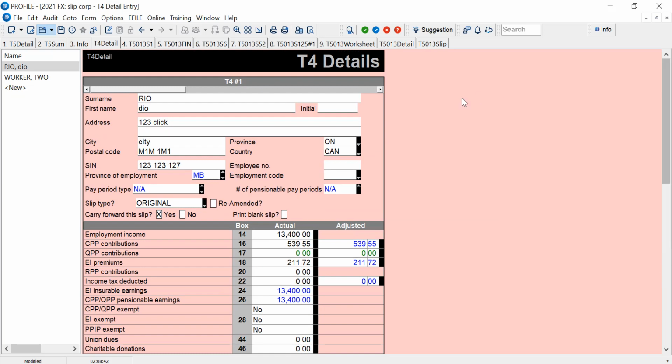And then I can create other slips. So I can scroll across and I can create number 2, 3, and if I create 3, then it'll give me the option to create 4, etc. You can create as many slips as you need. So that's where you enter the information for the T4 slip.